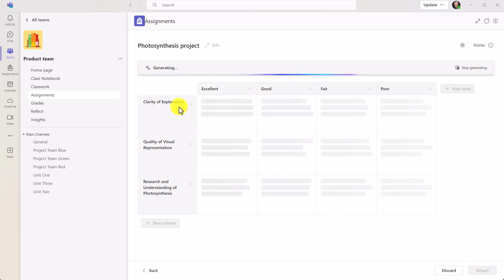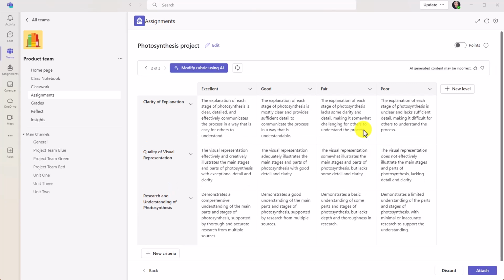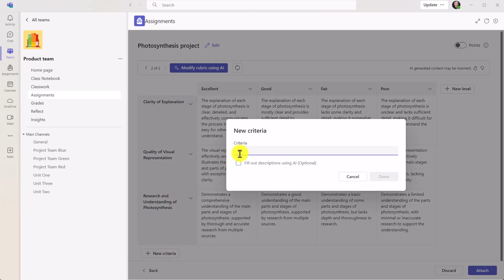So AI is now going to fill out a draft of my rubric really quickly. Okay, here you go. It has excellent, good, fair, and poor. You can modify the rubric using AI. You could regenerate. Again, the thumbs up and thumbs down. If I wanted to add new criteria here, I can do that.